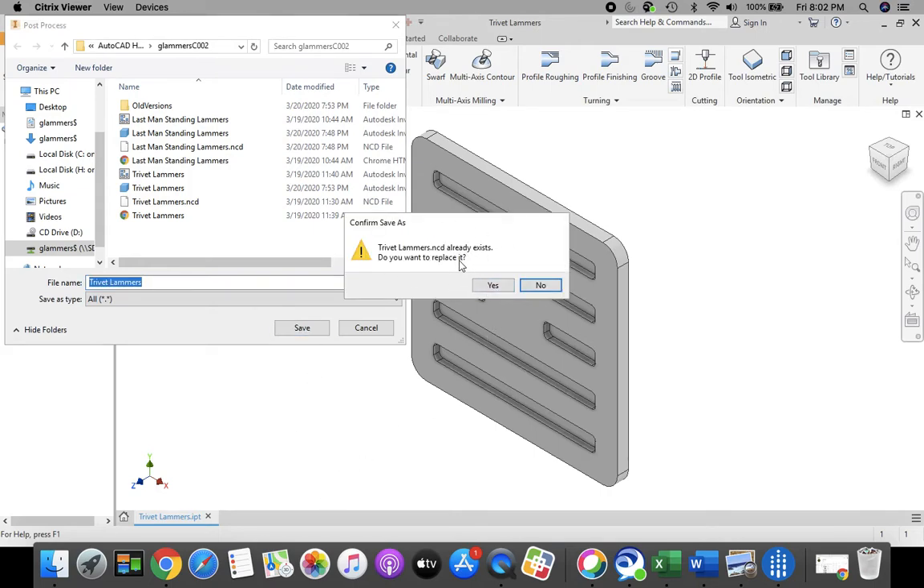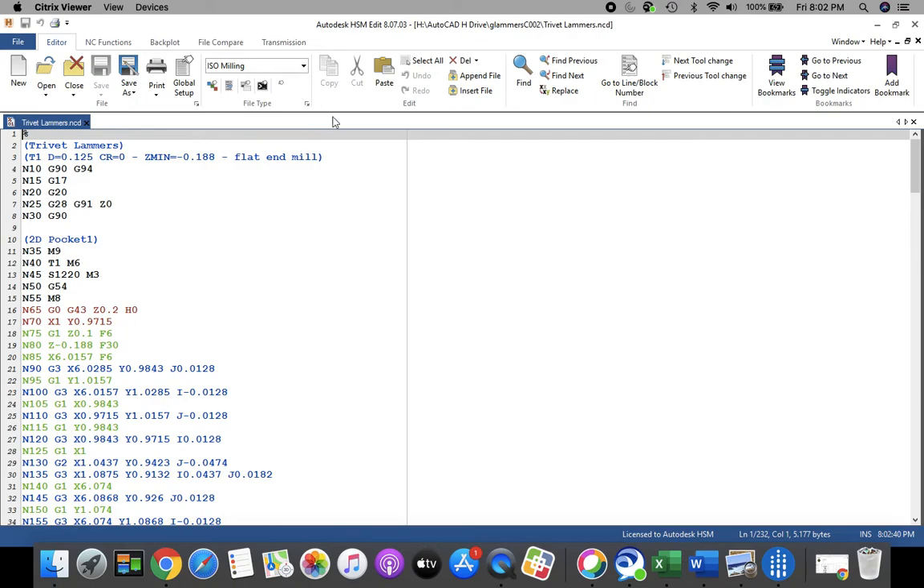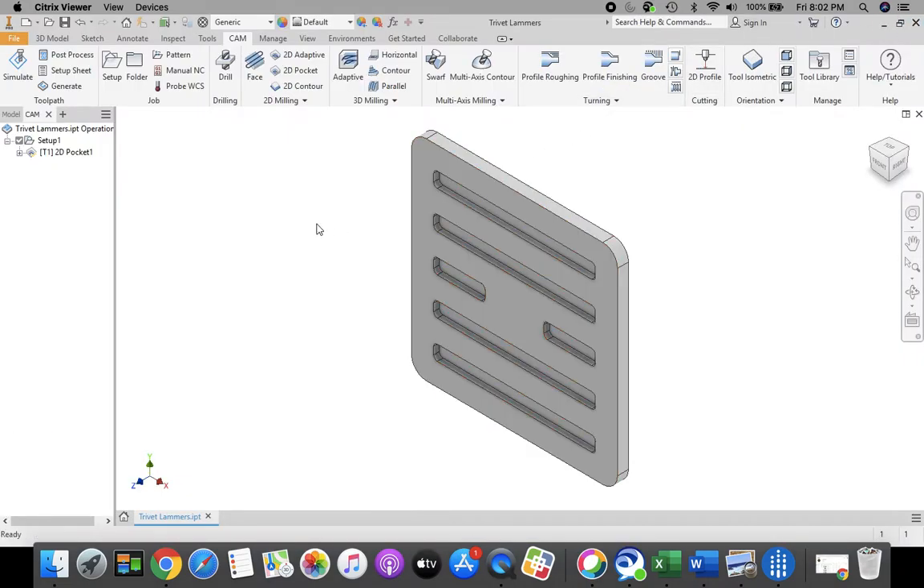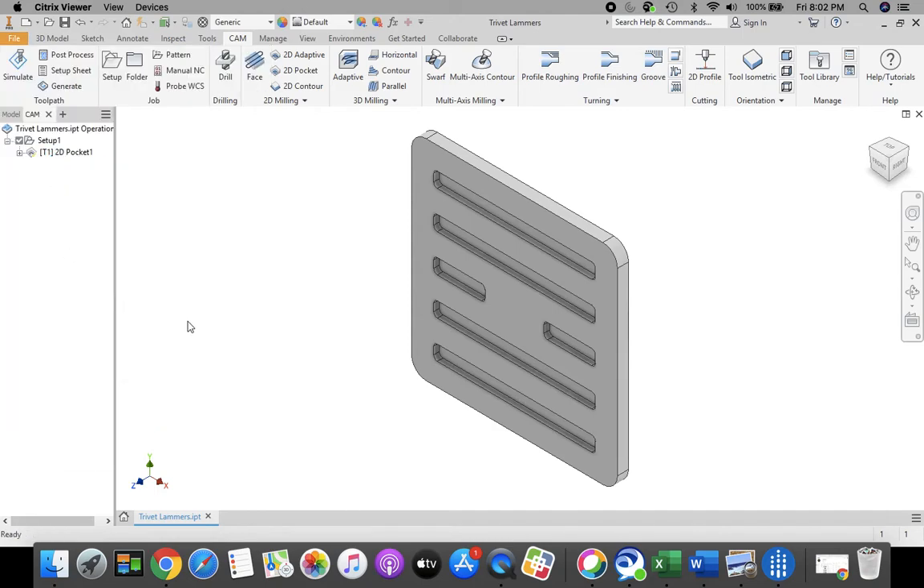This is not going to show up for you because I've already done this before, but if it does, click yes, we are going to replace it. And then your file editor is going to show up like this. In the top right hand corner, we're going to click X to close this out. And then we're going to go up to the top to file, the orange file in the top left hand corner, and we're going to go down to save. Once you have that part saved, congratulations, you're done with your CAM part of your Trivet drawing.